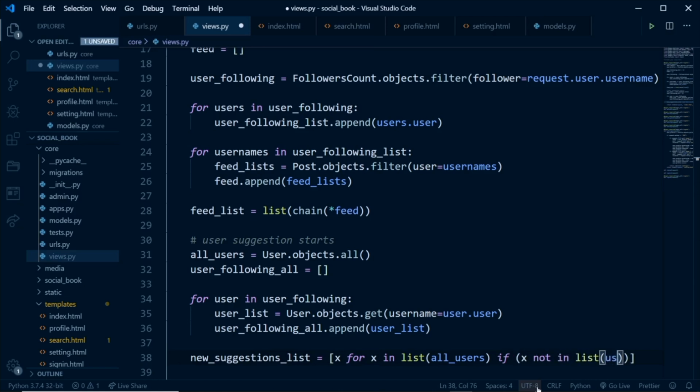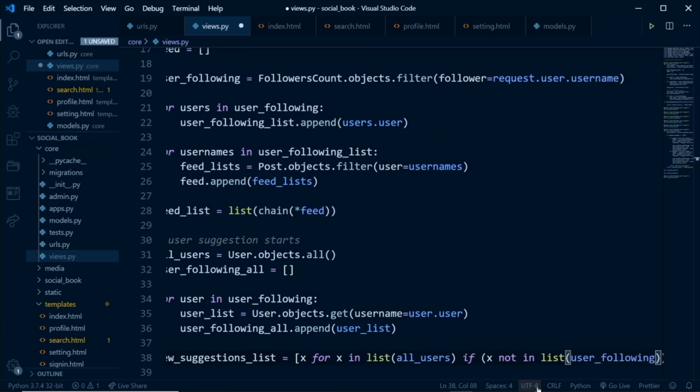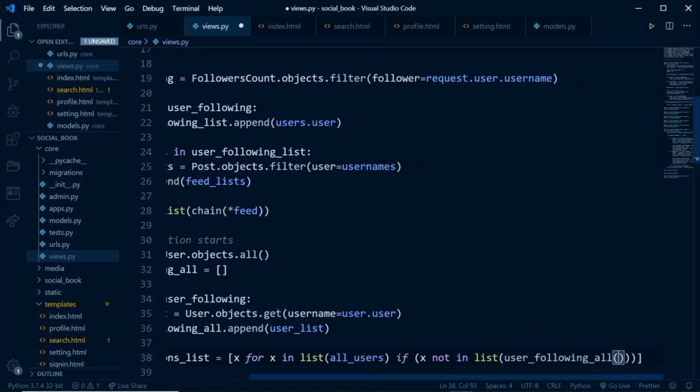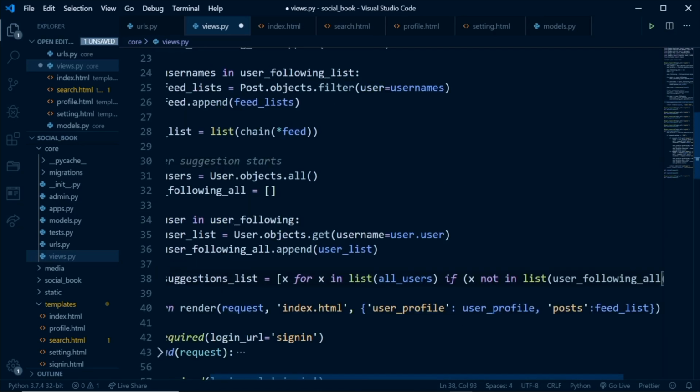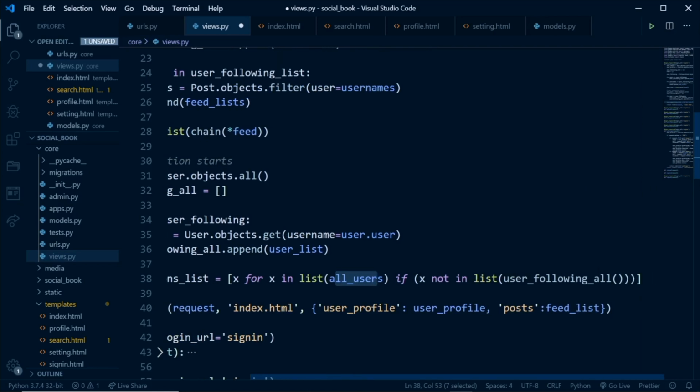So you might already understand where we're going with this. user_following_all, so this is just the user following all. Just open and close this. So you might have already guessed what this is. This is the suggestion list. It's looping through the list of all the users and saying if this item is not in this list, then that is the new list. So it's just getting all the users we are following and removing them from all the users on the platform.